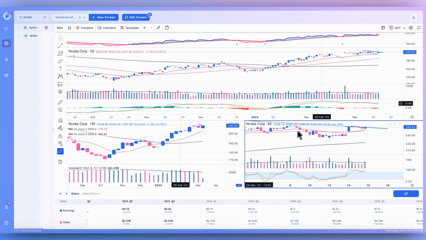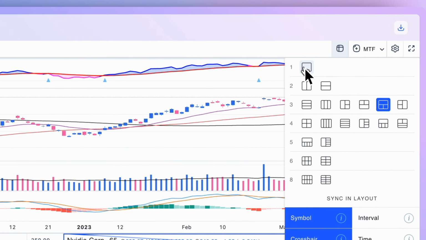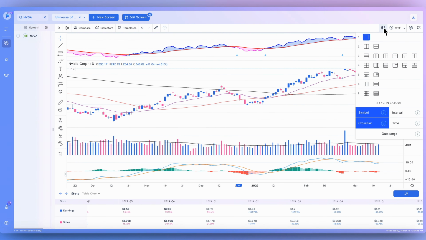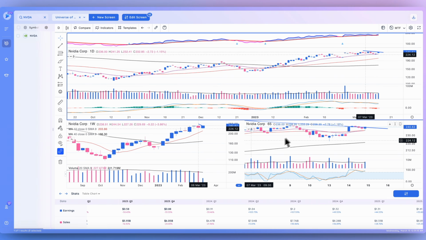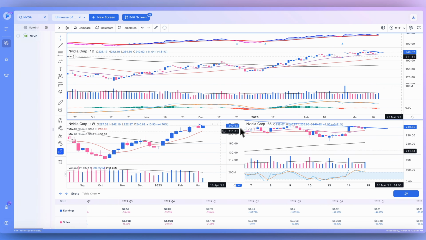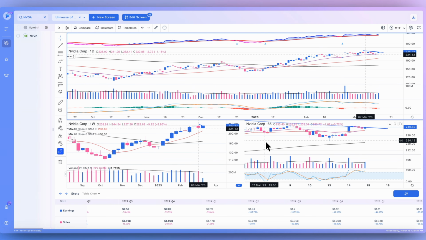And of course, if you'd like to, you can go ahead and revert this back to a single chart and also quickly switch back to that multi-time frame view that you have set up. So that's pretty much it for setting up a multi-time frame view in Deepvue.